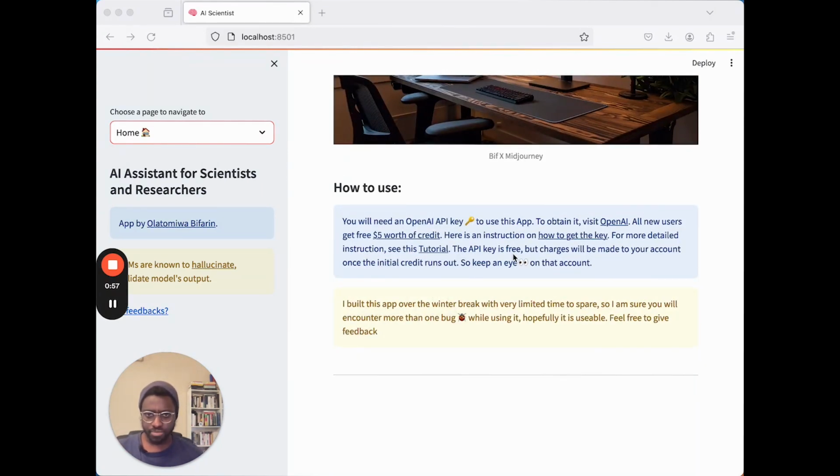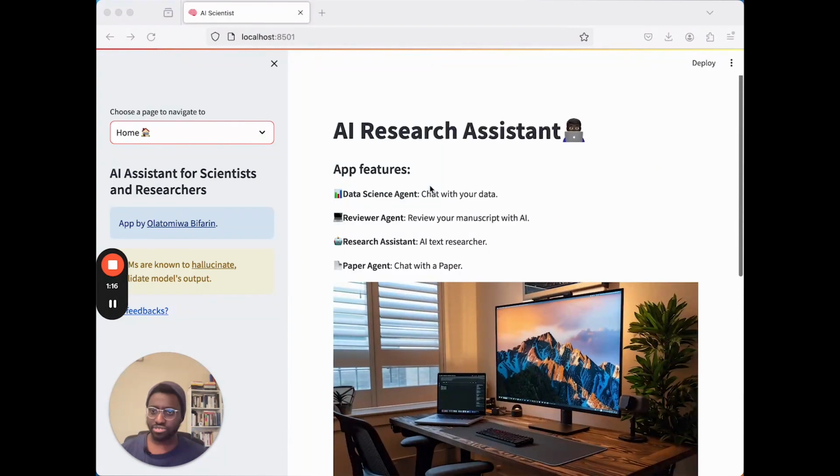I'm going to be using my OpenAI key, so if you're using this version, you would be using your OpenAI key. And also, this was built over the winter break with very limited time to spare. So if you are using this early version, you are going to come across a few bugs. I've tested, but I'm sure you're going to come across a few bugs. Okay, so now let's get it started.